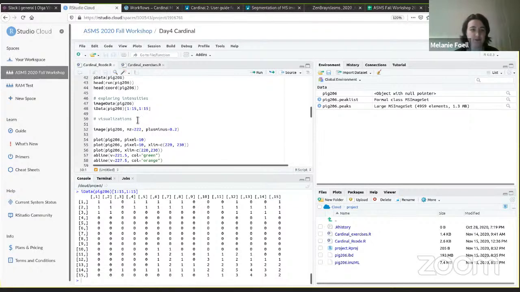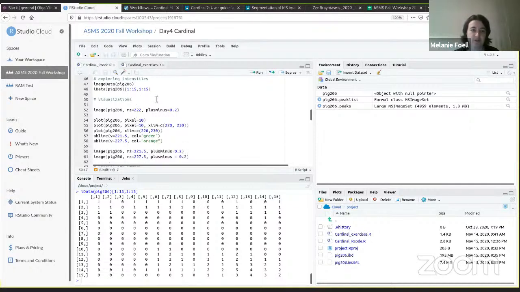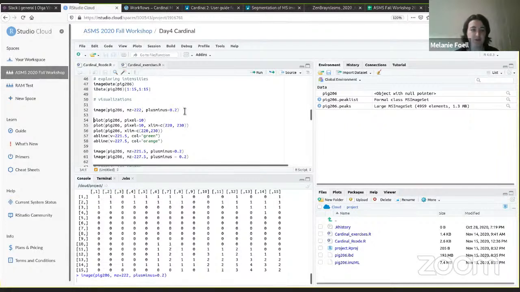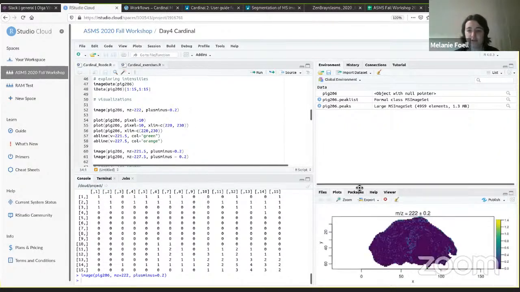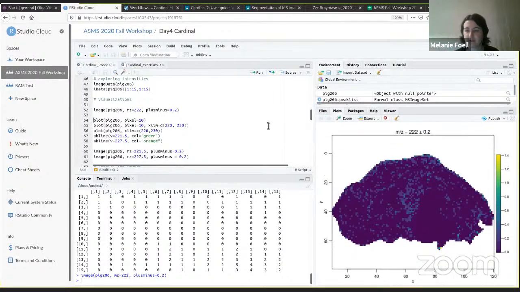So now it gets more interesting. We also want to explore the visual representation of the image. I've just picked a random mass, so you can choose different masses, and I've set a plus minus window of 0.2, meaning that everything in this mass window plus minus 0.2 will be plotted as an image. And this image looks now quite boring. Maybe it's a bit low intensity in the liver, but otherwise it's really boring.